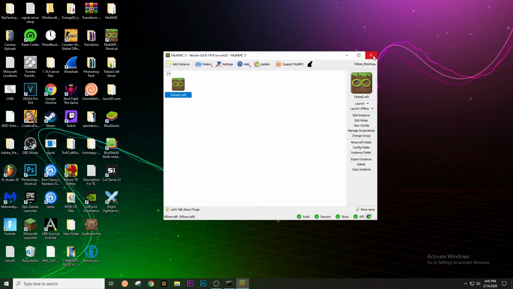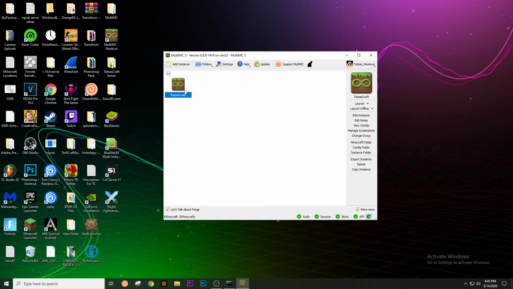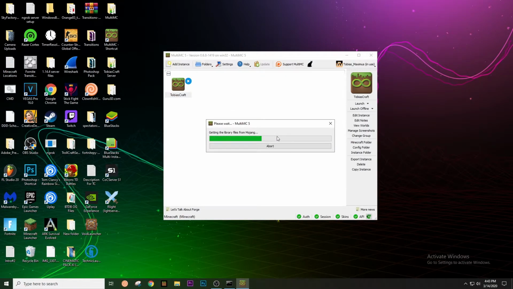So whenever you're wanting to play Tobiascraft, just open this up right here, your MultiMC shortcut, click on Tobiascraft and hit launch. So when you're launching, it should take a few seconds because it'll have to do its first time load. So I will talk to you guys when we get into Tobiascraft.